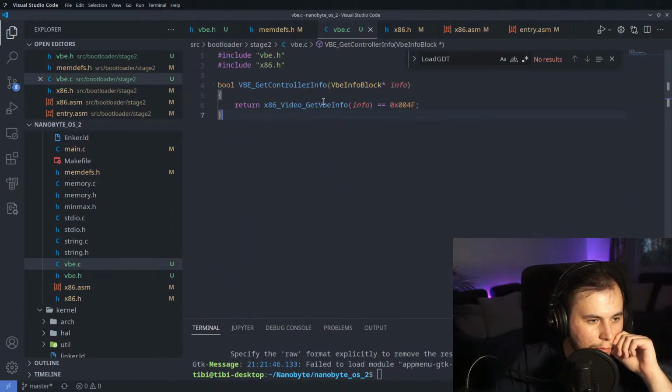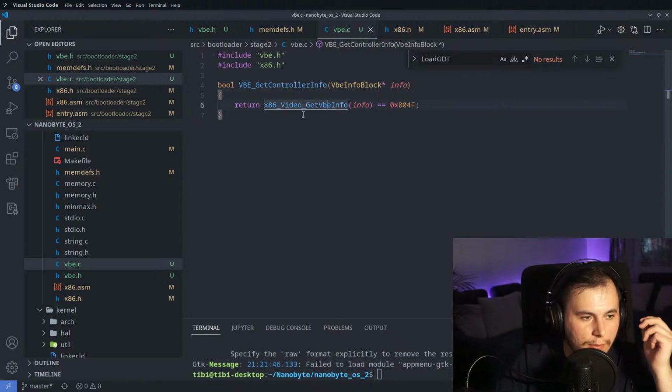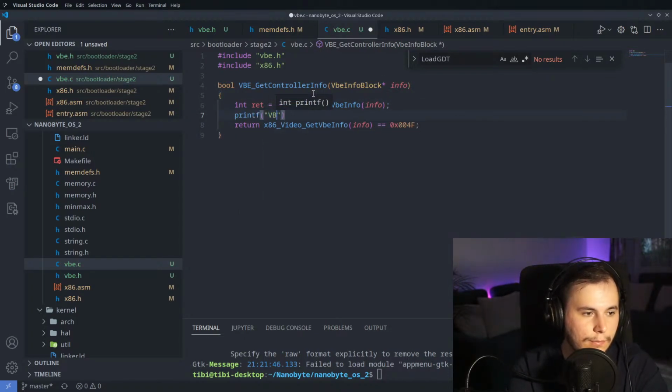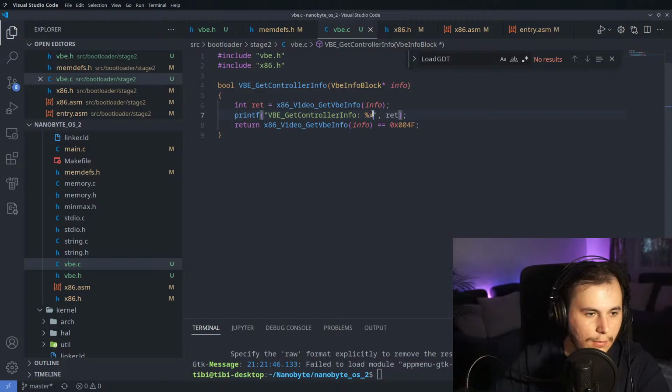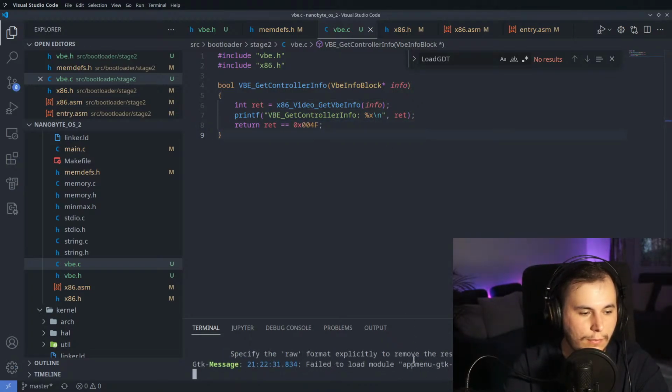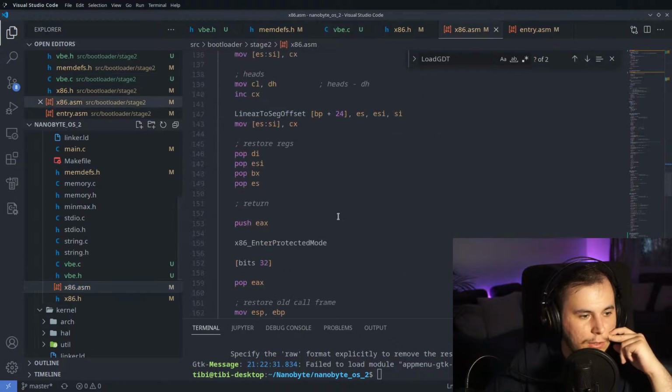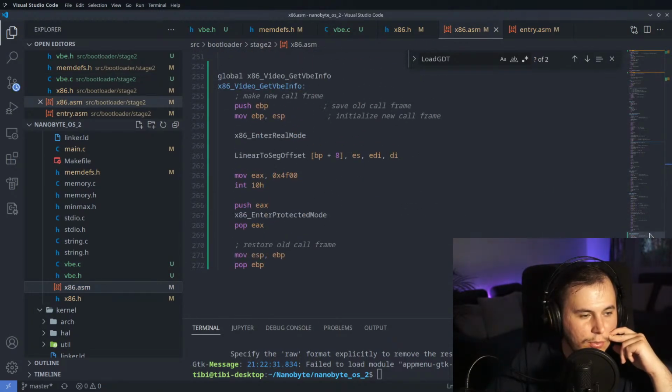So let's see what it is. Let's actually see what this returns, because I have no idea. What I will do is just let's print this. Okay, so I'm just getting 0. That's odd. Let me see if I did something wrong, because it should not return 0.